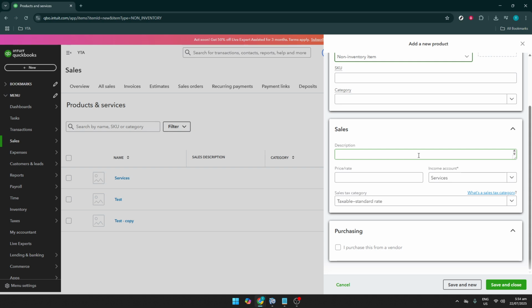That's not all. A purchasing section also requires your input. Consider this area the counterpart of the sales section. Here you input the initial cost of acquiring these non-inventory items, along with the supplier information and purchasing account.